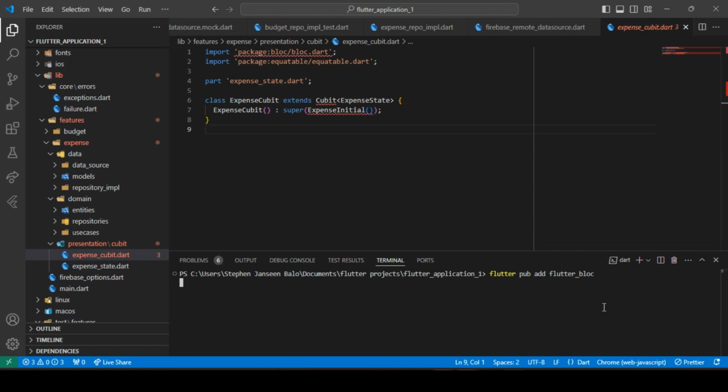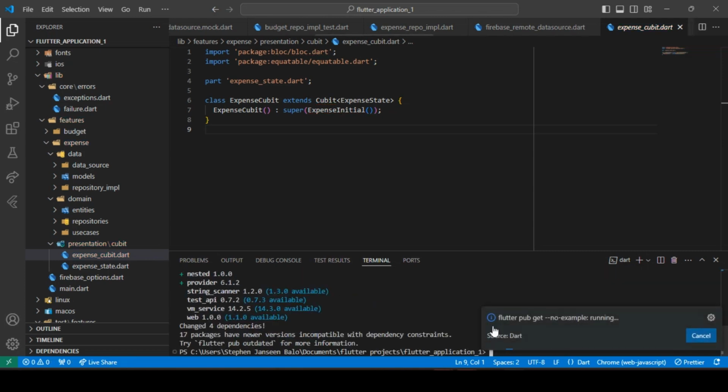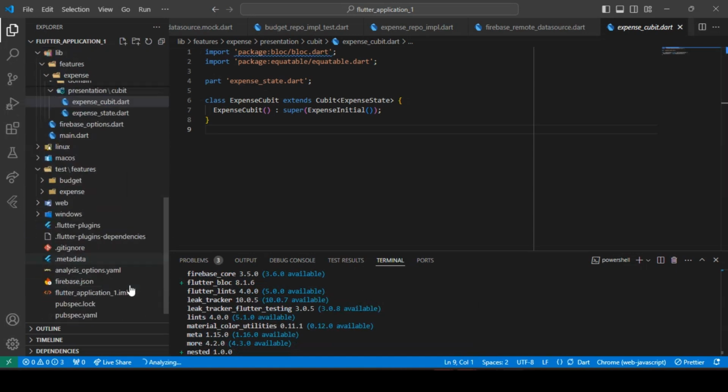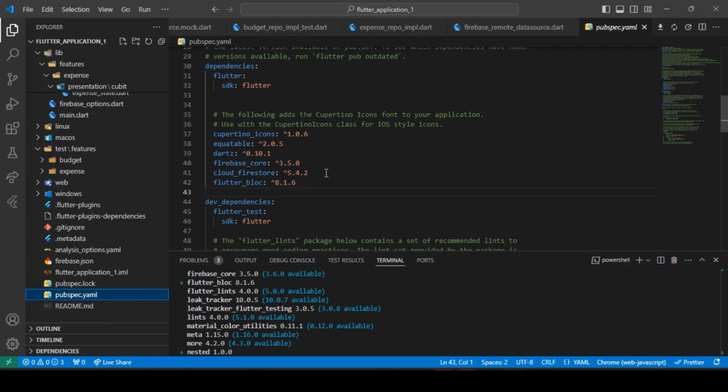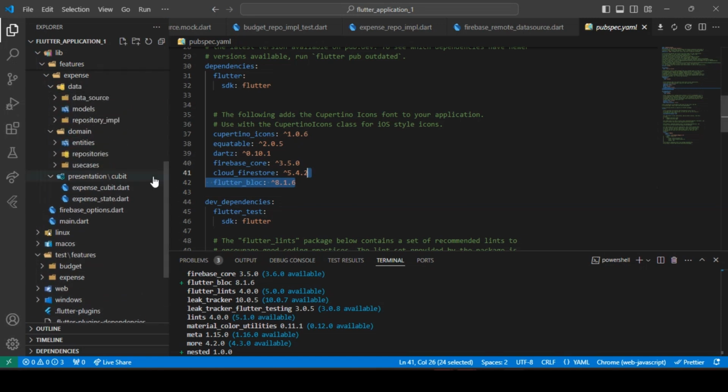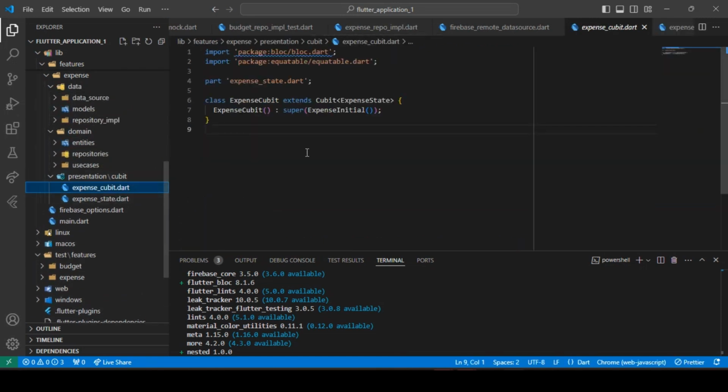And of course, you need to make sure that you have internet in order for that to be successful. You can also see it in the pubspec. As you notice, it's now installed. So this is the newly added dependency. And finally, we go back to our file right here. There's no more error showing because it's already installed.